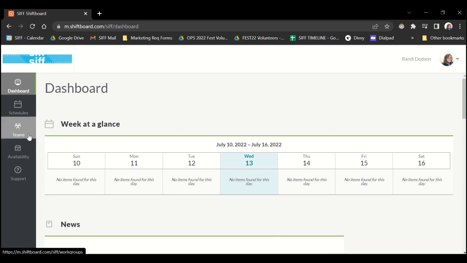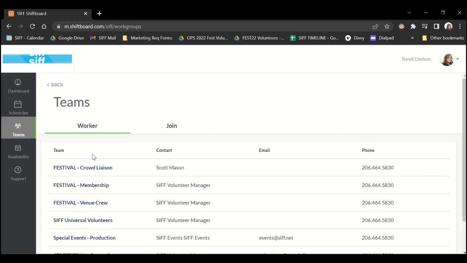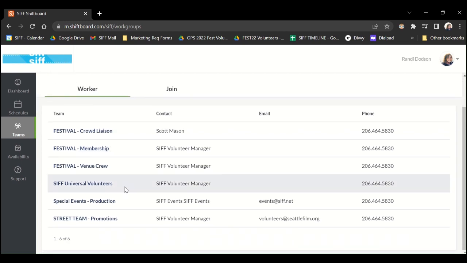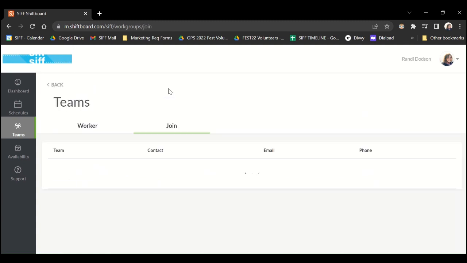Let's take a look at the Teams tab. Volunteer opportunities are divided into separate teams. New registrations are automatically enrolled in some teams, and you can submit a request to join additional teams. To view the teams that I'm a part of, I look under the Worker tab. To browse teams that I might want to join, I select the Join tab.